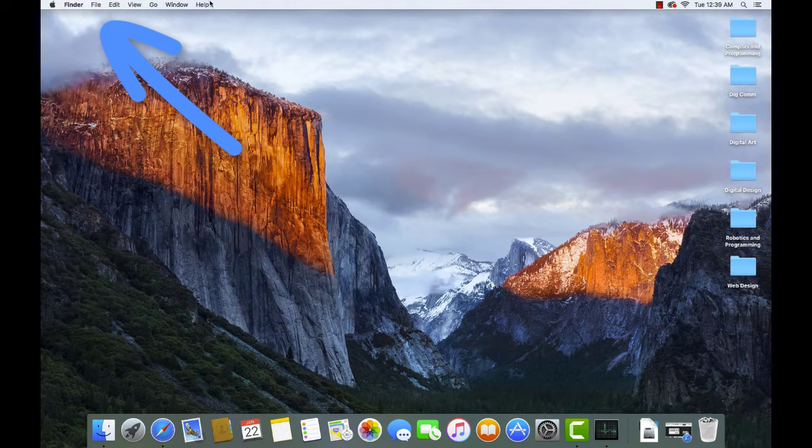So this is a menu up top. This is your overhead menu. And this menu will change when you are in different applications, right? So right now it's on Finder, which is what the operating system calls itself when you're navigating through it.